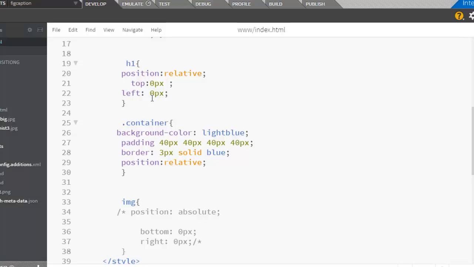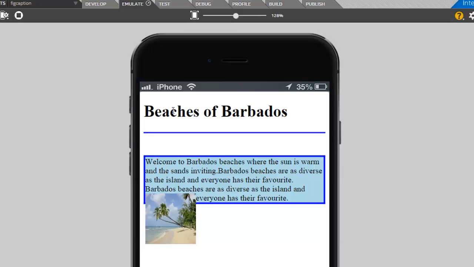We put that back to 0, 0. And let's save that change. Let's see if the change is there. Yes, we have that where we want it to be.